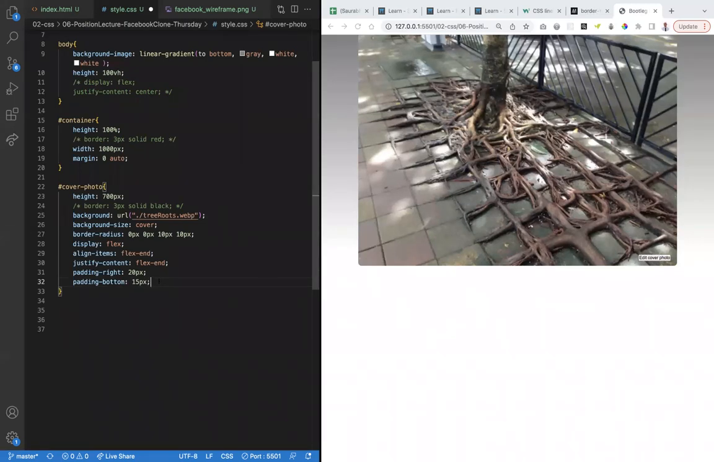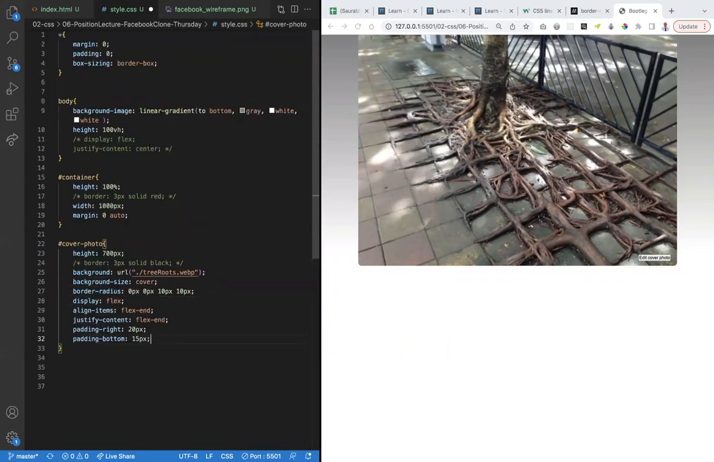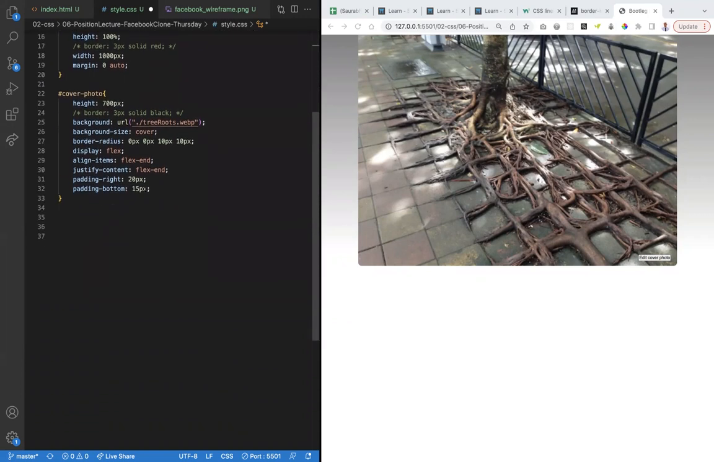A great question about the percentages and how to add padding and expand the size of the parent. Do you have this CSS reset for the box sizing border box? That's going to make it so that even if you add padding, it's not going to expand the parent. Okay, so that was me answering a question in the chat.